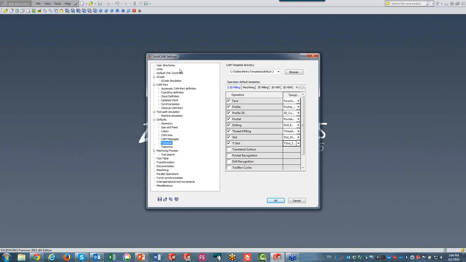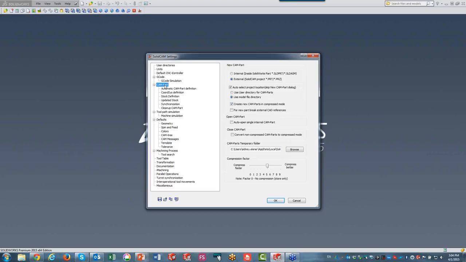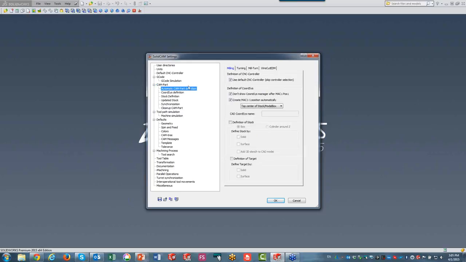In addition, if I go to my CAM part over here, we have this new option I was talking about called Auto Select Project Location. That skips the new CAM part dialog. Now, we've had this before, but I'll go over this again. We also have a setting for definition of CNC controllers to skip the need to pick a controller, automatically take the default controller, and it'll automatically also create your home position, your coordinate system. We can also have it define the stock automatically and define the target automatically.